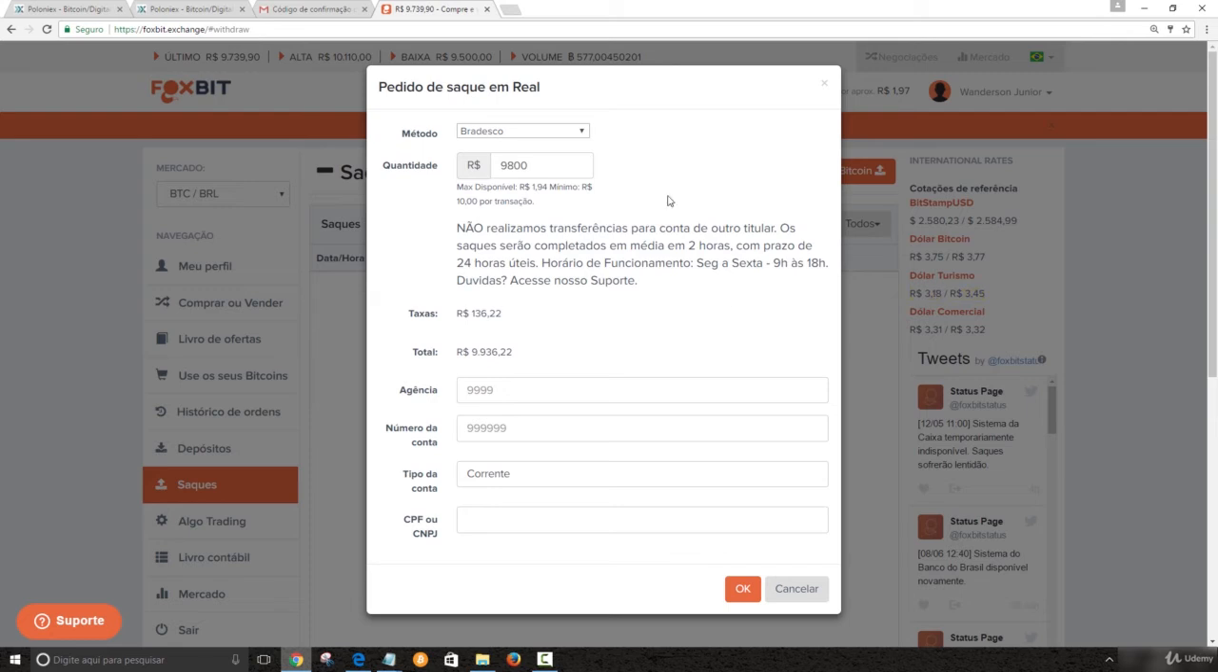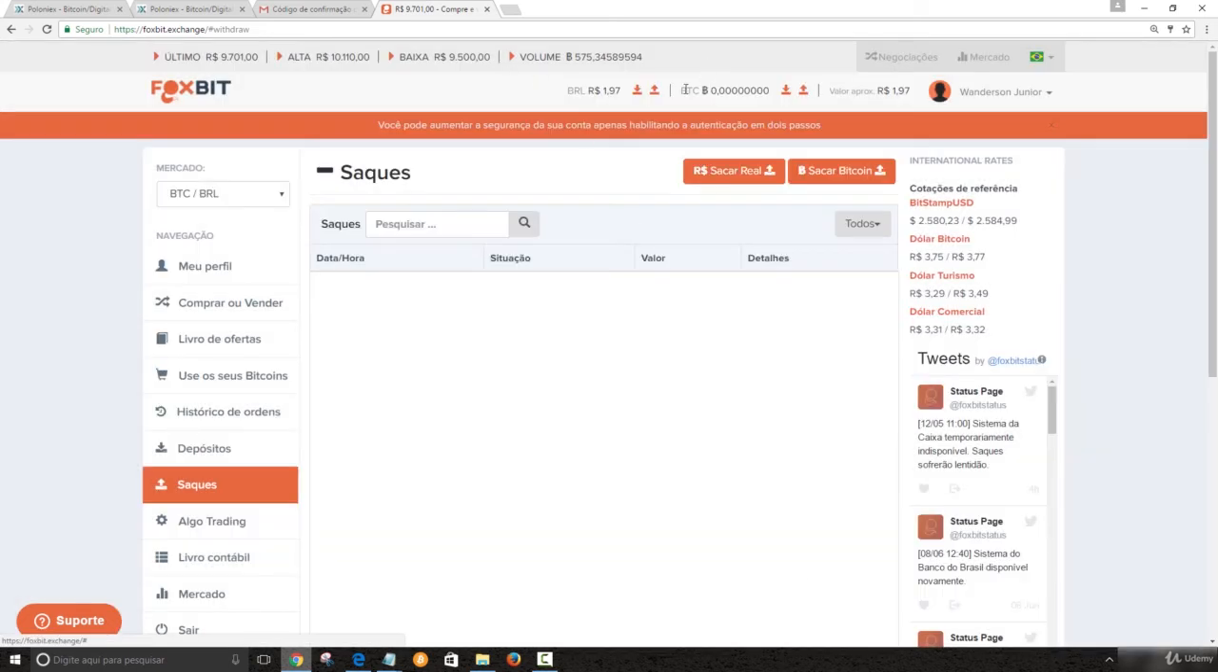Okay, so this amount is added when you're making the withdrawal. So usually it's around 2 hours. But if the system is overloaded, it might take up to 24 hours. Okay, but usually realistically it's the 2 hours.